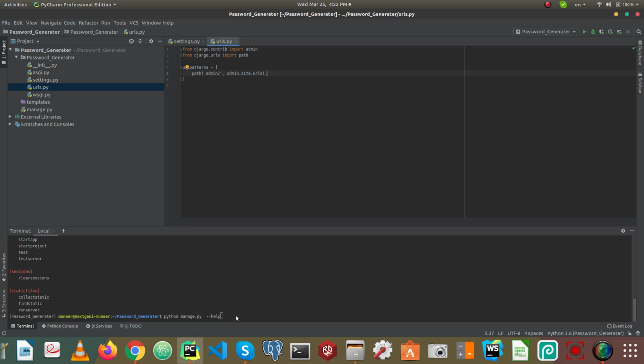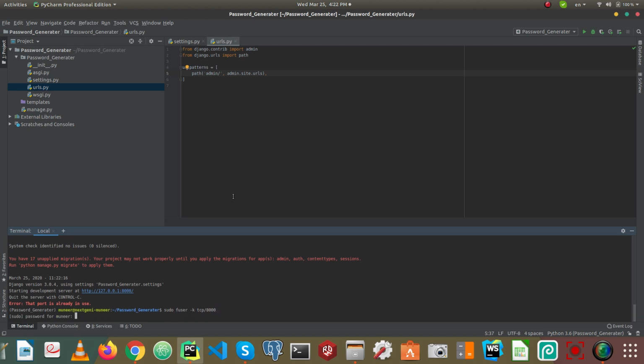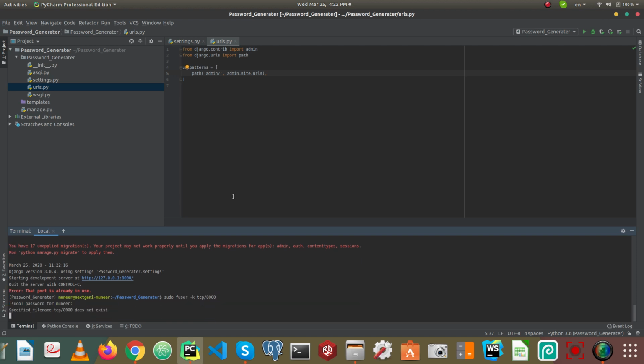So now I want to start our server. python manage.py runserver will start our server. Here you can see the port is already in use. I think my port is used, so I will just release that port first. sudo fuser -k, my port is 8000, so I will write tcp/8000 to release this port. It just needs admin privilege. I will provide the password.